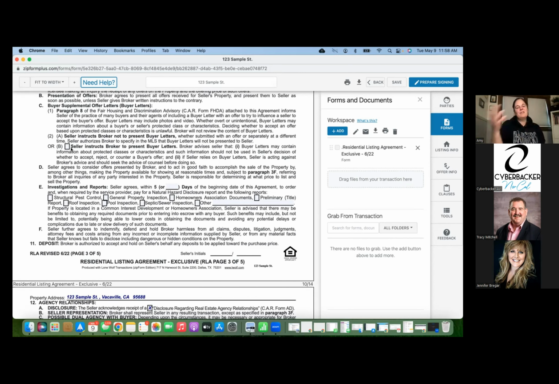And the following, you could check any of these boxes: structural past, general property, homeowners association documents, preliminary title report, roof inspection, pool inspection, septic inspection, and other, maybe like professional photos, right? So you might check that box for other and put that in there. And we may want like a general property inspection, right?